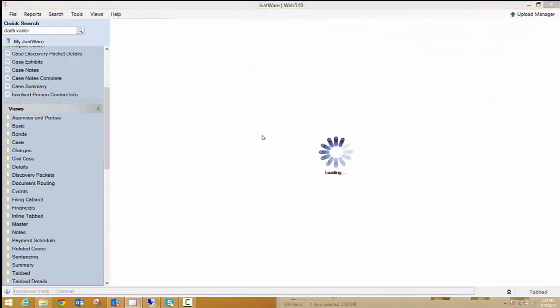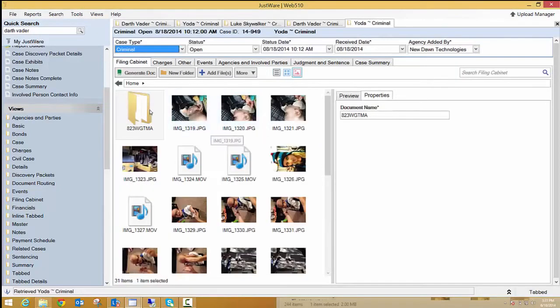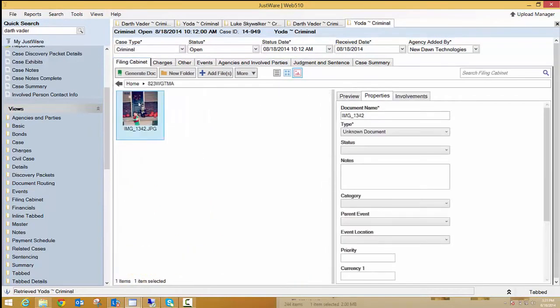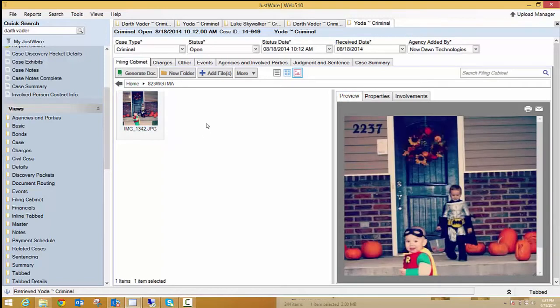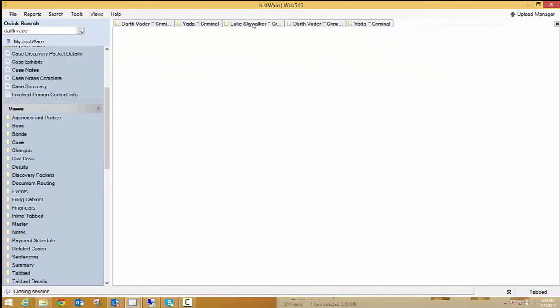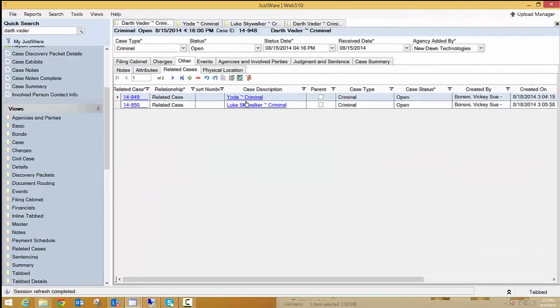So here's that Yoda case that I just copied these files over to, and you'll see that it made a little folder titled the exact same thing as it was in that other filing cabinet. And there's the picture that I copied over. Here's my preview, my little Batman and Robin. So now it's over to this related case. And it's also in that Luke Skywalker case that was related.